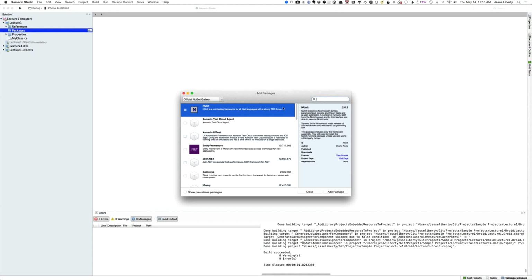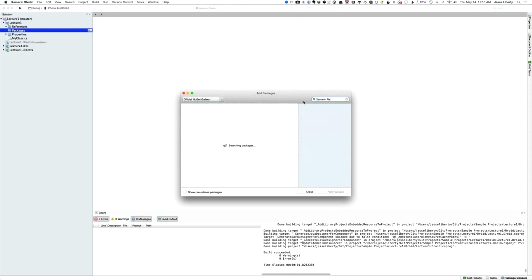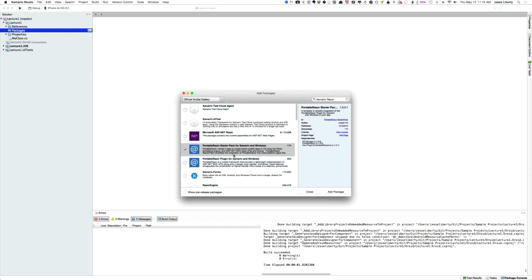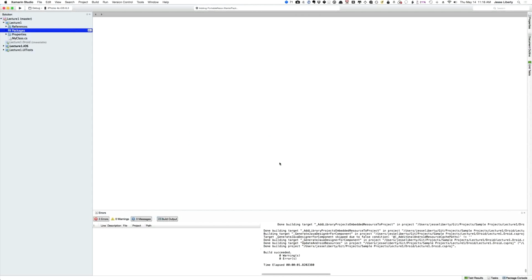and then I'm going to look for Xamarin Razor. And we're looking for the starter, which is right here, Portable Razor Starter Pack for Xamarin and Windows. And that has just about everything that we need to get going with the work of integrating our MFC application into our iOS application. And so we're going to say add that package, and that adds that package to our PCL, and it also creates a number of folders and a number of classes that give you a start on building this.